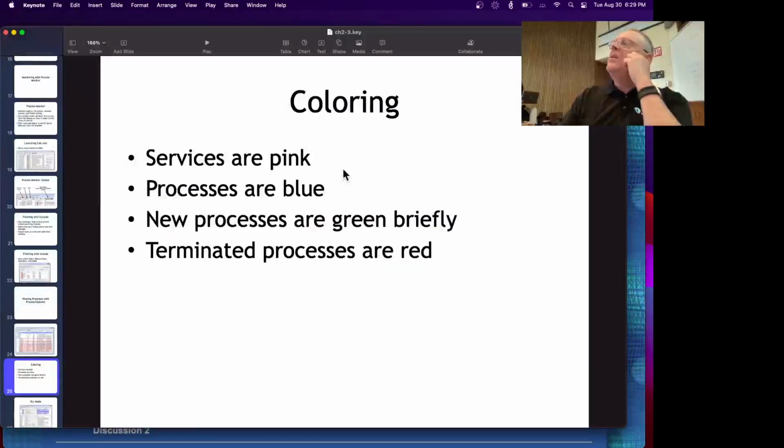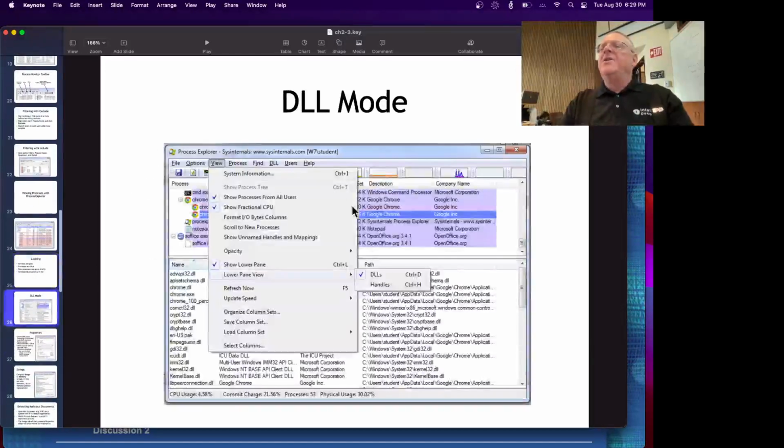All right, so in Process Explorer, services are pink, processes are blue, new processes are green, processes that terminate flash red, and we'll play with that a little later. Anyway, you can also view the DLLs. There's a lower pane, so if you do that, you can pick a process like Chrome, and down here you'll see all the libraries it's using. So you can get a lot of information about a process.